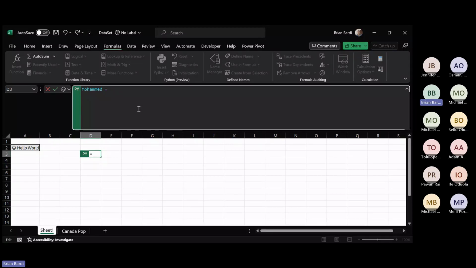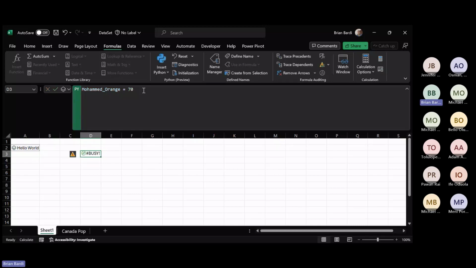So let's store a value here. Let's store, for example, 70. Let's say Mohammed has 70 oranges. Let's say Mohammed's orange. Also note, you cannot use a space. You have to use an underscore. It uses the same coding syntax. You cannot use a space when you're defining a variable. You must use an underscore if you must put a space in between. Let's just run this and see how it comes out. So we can see 70 here.